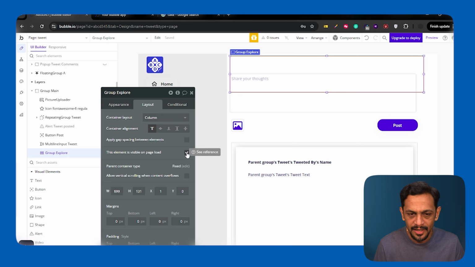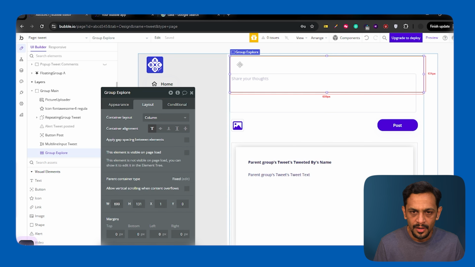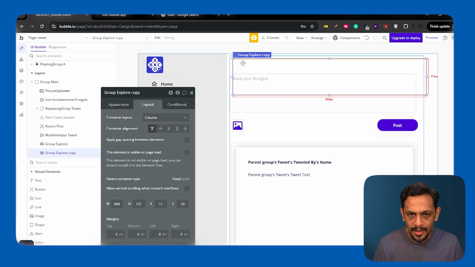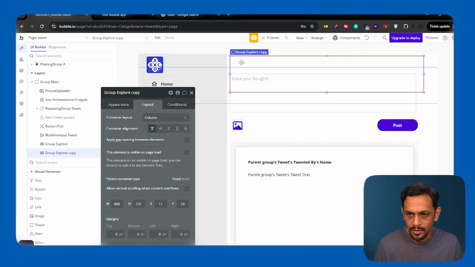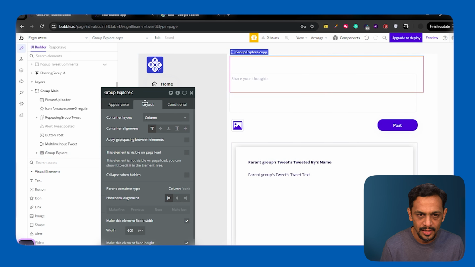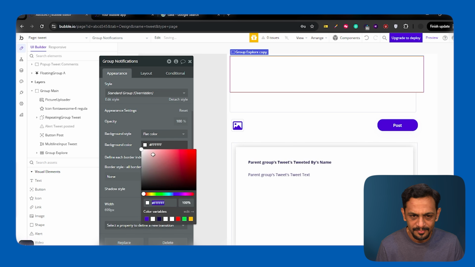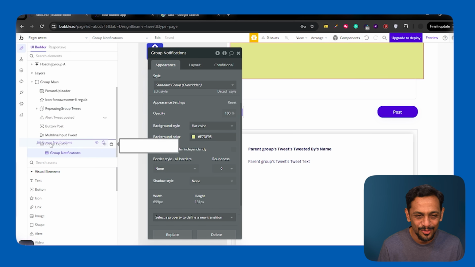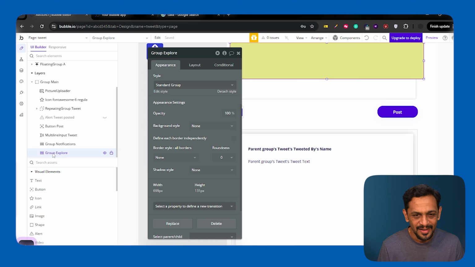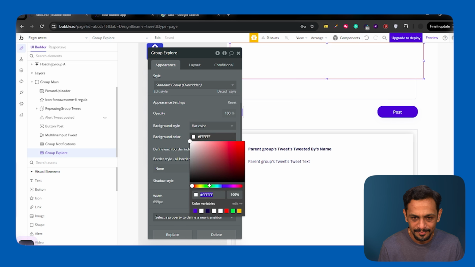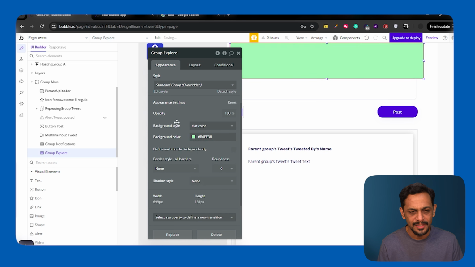And this will not be visible on page load. Likewise, I'll copy paste and I'll bring this also at the same level. Call this notifications. Now let's give some background color to this. Okay, this group has gone inside. Let's get it outside. And explore group, let's add some background as well. Okay, just so that we can see when the color changes.